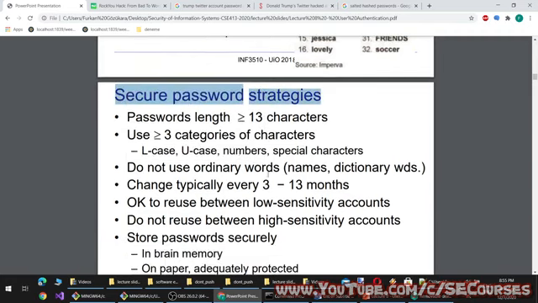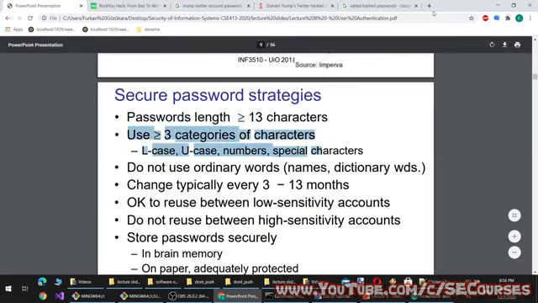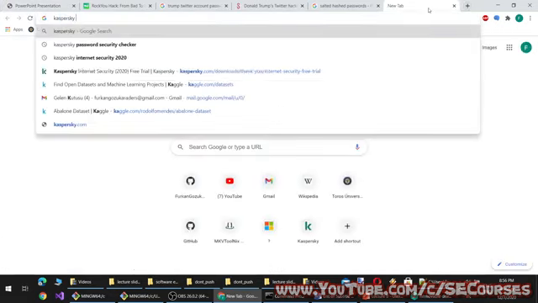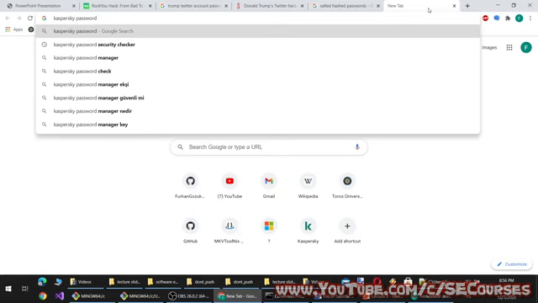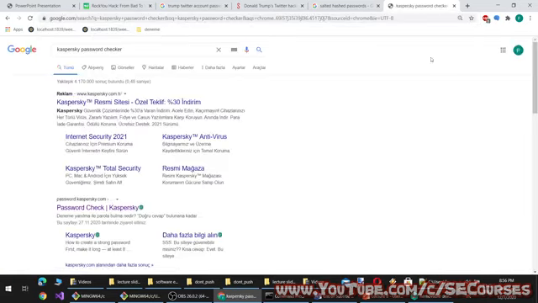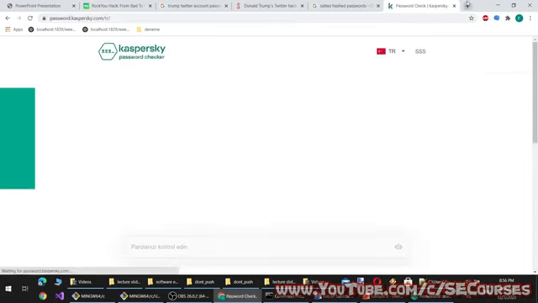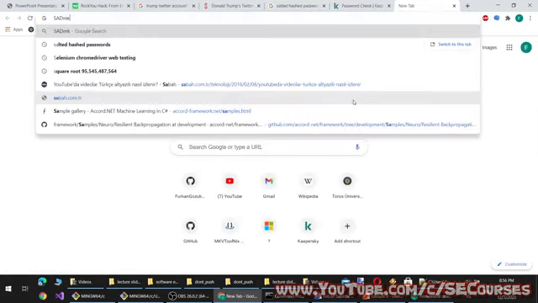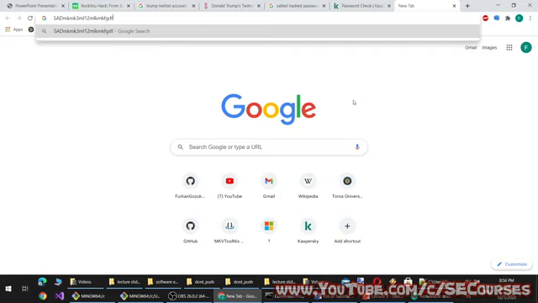Secure password strategies. Password length: 13 characters. So you should have a password that is at least 13 characters. We can also test this. For example, let's try a password like this. I will make it 13 characters, okay.